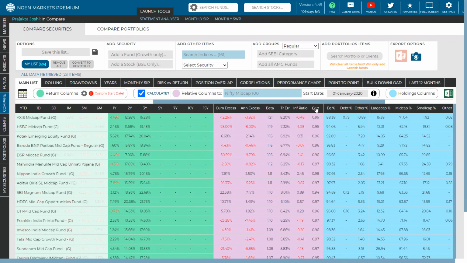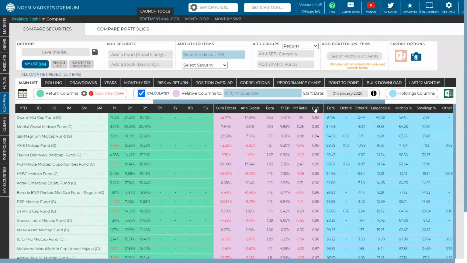Second parameter is correlations. What correlations really mean is how coordinated the movements of the funds will be with respect to the benchmark. So here the benchmark that we have chosen is Nifty Midcap 100. And when we click on correlations, we see, of course, in ascending order that Quant Midcap Fund has a correlation which is less than 1, but very, very close to 1, that is 0.89. So when Nifty Midcap goes up, there is an 89% likelihood that even Quant Midcap would go up.